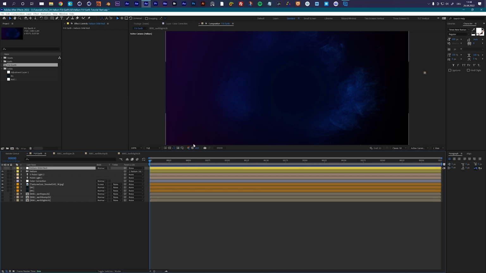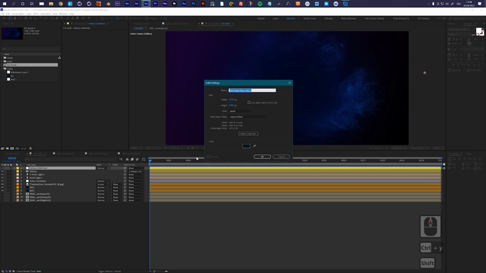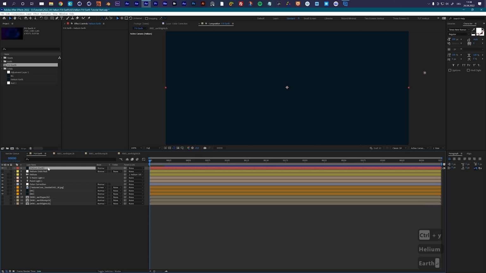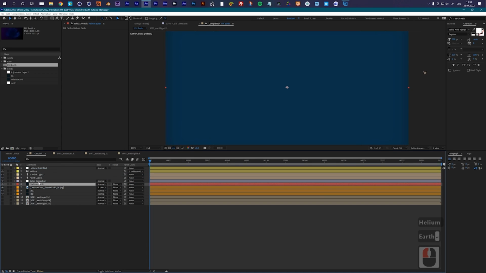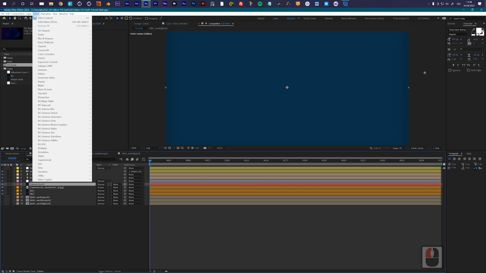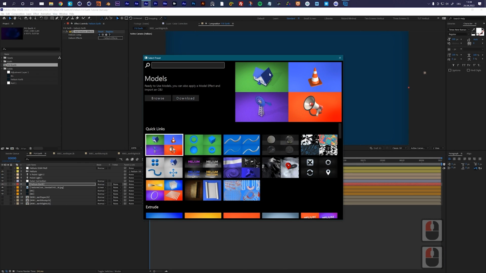Now let's get started. Let's create a new layer and call it our Helium Earth. Let's make sure that it is above my background, but beneath my color correction, and let's add our Helium effect by going to Effect, Helium, and then choosing Add Helium Effects.